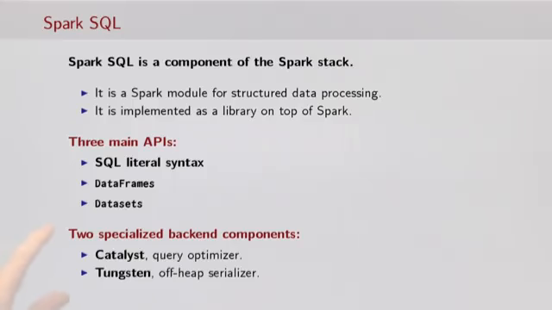And on the back end, it adds two new back-end components. It adds something called Catalyst, which is a query optimizer. This is the component that will optimize your code. And another component called Tungsten, which is an off-heap serializer. Or said another way, it's a system that encodes Scala objects in a very, very efficient representation off-heap, away from the garbage collector. So these are the main things that Spark SQL adds: APIs and some stuff on the back end that should speed up your code quite a bit.